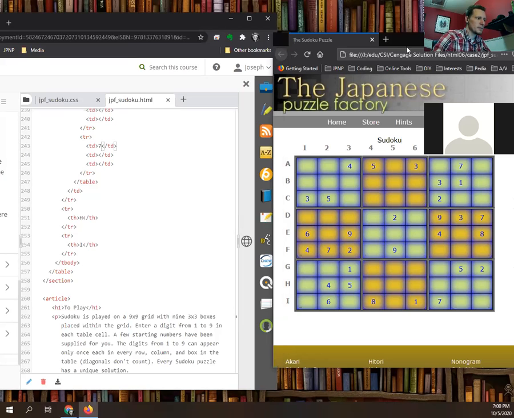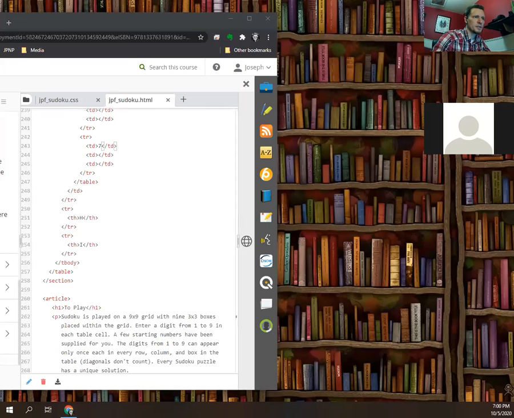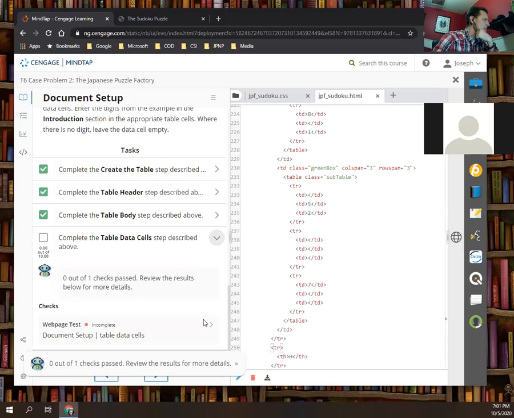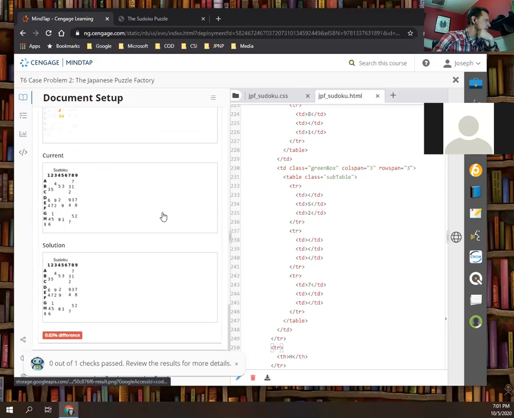So I can take my browser away that has my inputs. Put all those numbers in. Those are the starting numbers for my Sudoku puzzle. Try and get a checkbox if I can. I cannot. Let's see where the mistake is.